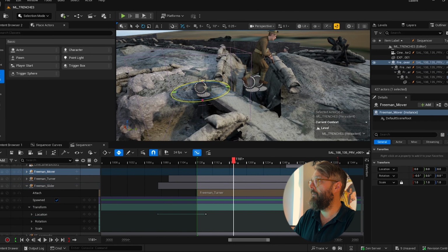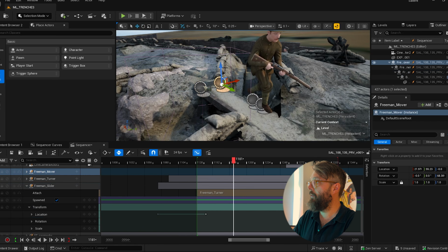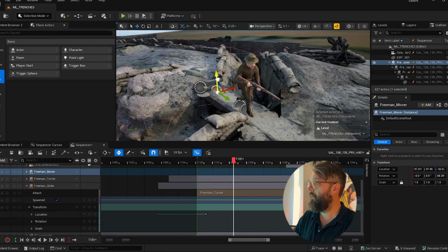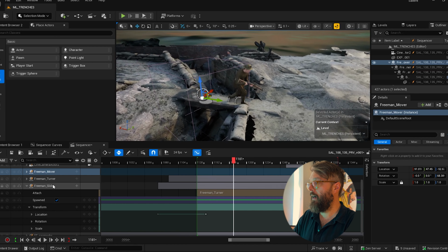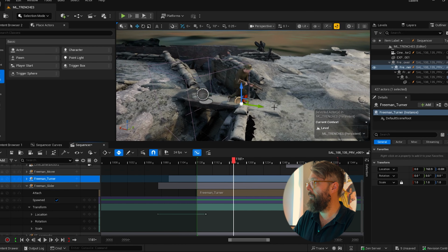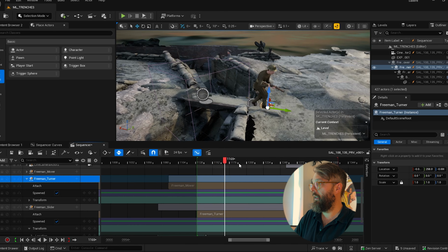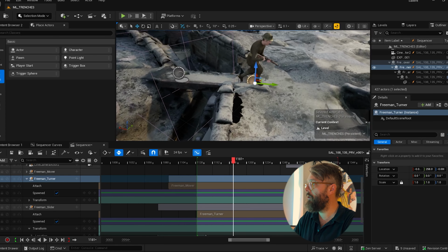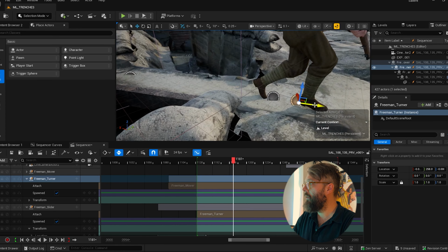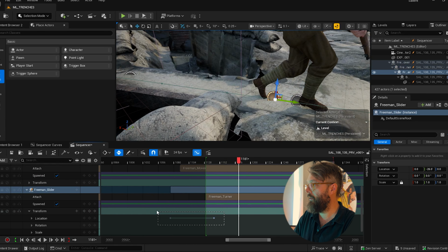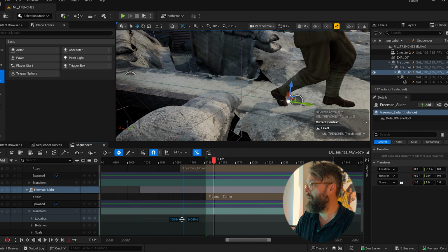So for example, here I'm going to move everything with the mover to put him broadly into position, and we've got our slider moving. We're going to move the turner down here to get the point at which he turns, and usually do it when his feet are planted, so the turner should be under his feet basically. So we want to move the slider so that the turner goes under his feet, and we can see the turner.